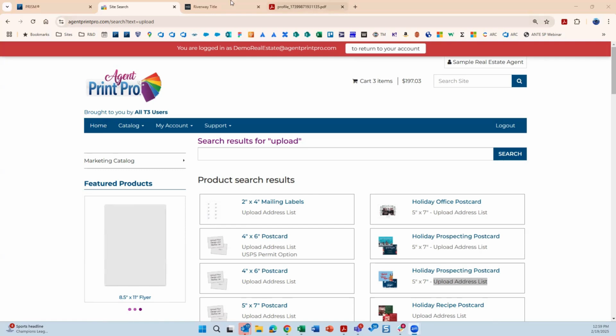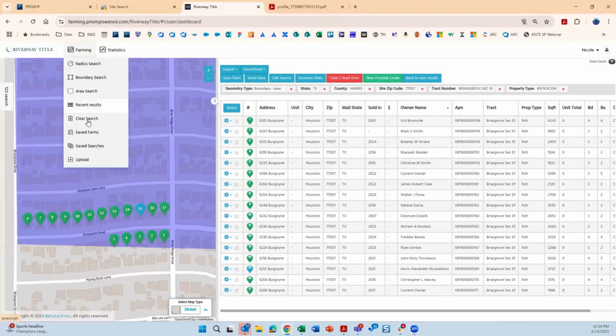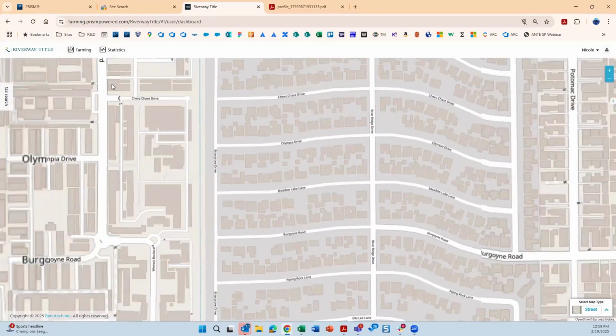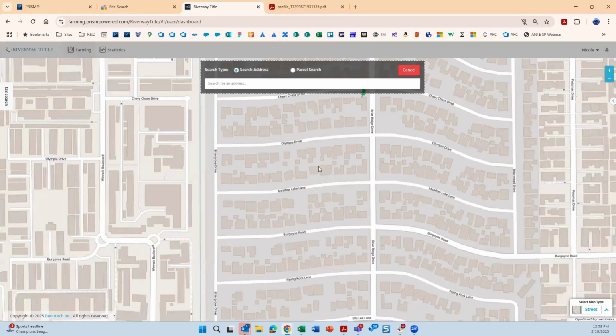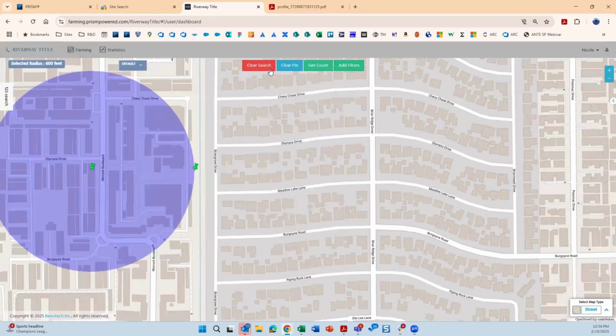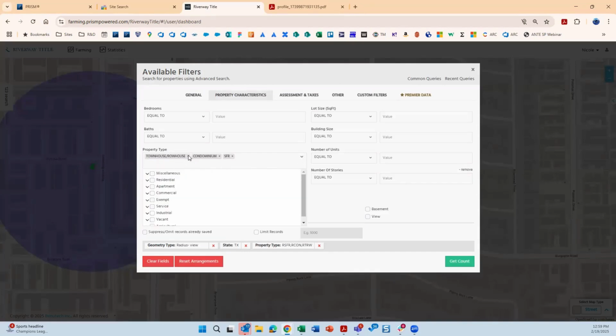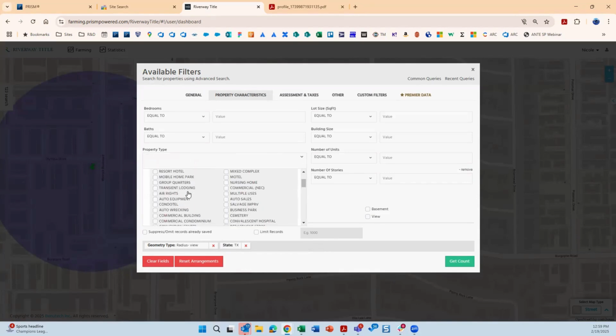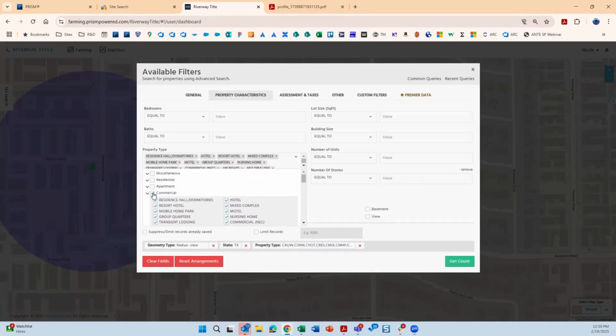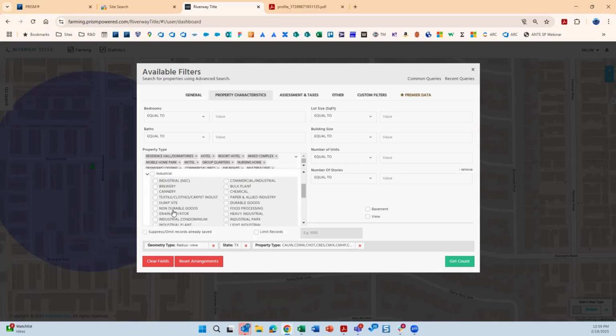So you can use this for commercial too, right? You can, yeah, absolutely. So here under farming, I'm going to clear this search. It does default to residential, but when you add filters, you can come to property type and even just X out of those if you'd like. And then here you can do commercial. If you had specific elements you were looking for, like auto wrecking, you could select that, or you could select all of commercial. You can do vacant land too. Sometimes people do vacant or industrial. You can do those different types as well, and it'll find those records too. So yeah, definitely commercial.